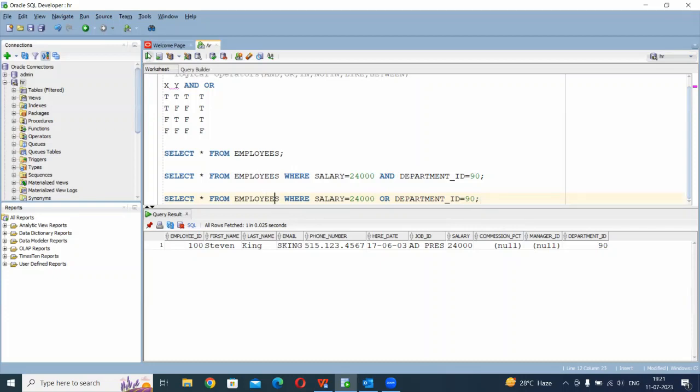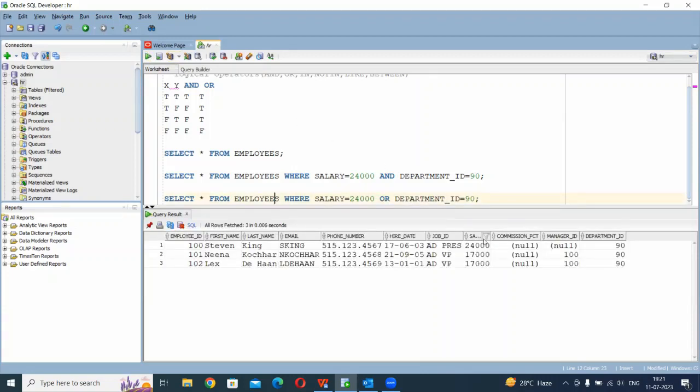So now let me run the query. You can see, guys, I have got here all the values where the salary is 24,000 or the department ID is 90. So in the first record, you observe the salary is 24,000 and the department ID is 90. Both are true.